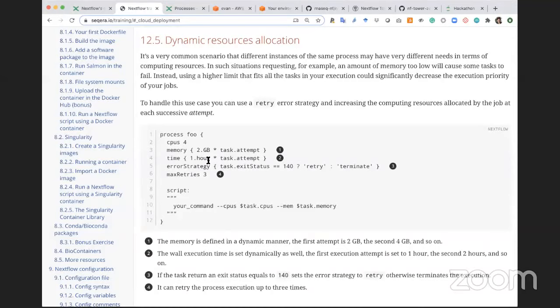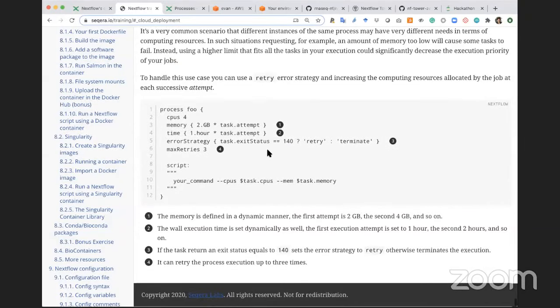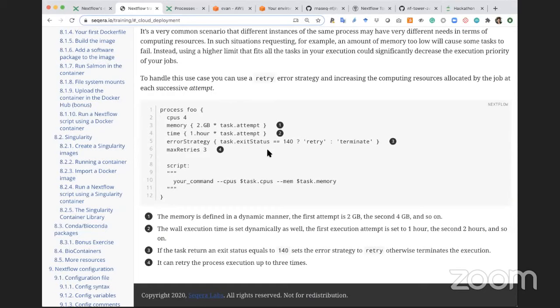You can get as creative as you want here, and there are some very sophisticated strategies that we've seen. These can also be based on the error that you get. Imagine that 140 was an error for memory in your system. If you knew that, then you could say, if the error is 140, then I want you to increase the memory. If the error was time related, then I want to increase the time. This automates the whole process for you.